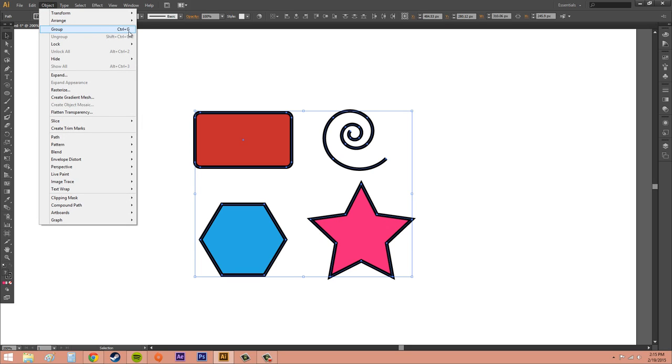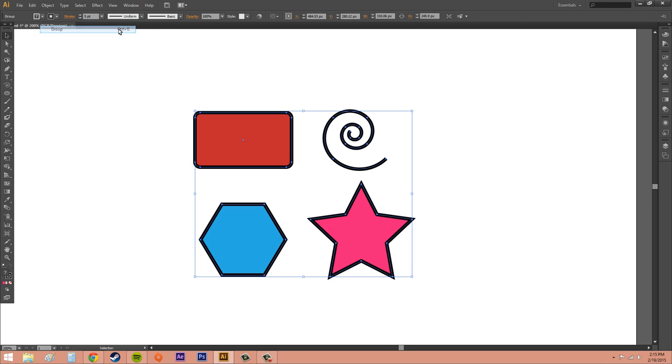Now the hotkey is Control-G, and that's something you're going to want to remember because you'll probably use groups a lot. So go ahead and click that, and we have created a group now. If you go into your Layers panel and open up Layer 1, you can see that there is a group, and the group contains these paths.